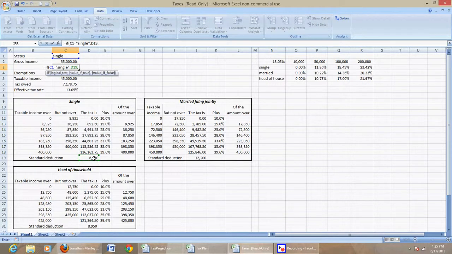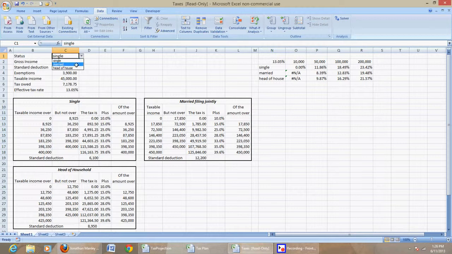So do another if statement. If this equals married, comma, there's their standard deduction. And if they're not married, they're not single, they're head of household, that's the standard deduction. And to check this out, go from single to married to head of household, and you see the standard deduction changes each time.